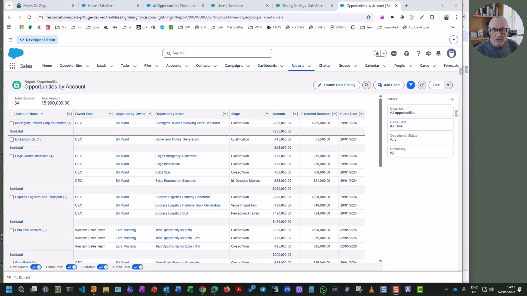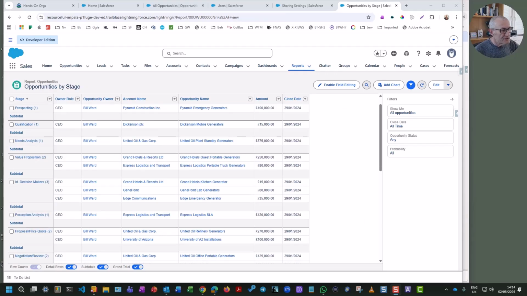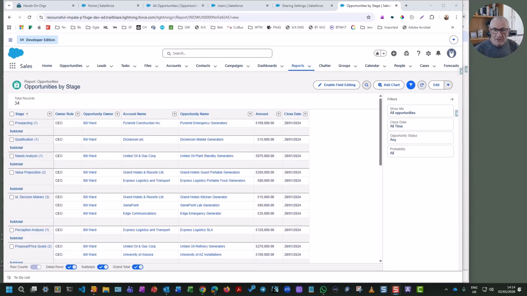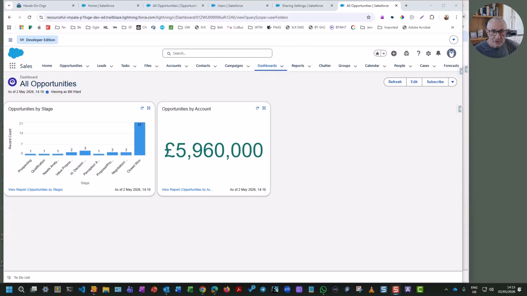This is the report that feeds the widget that shows the total revenue in the pipeline, whether closed or open. This report, Opportunities by Stage, is the one that feeds the vertical bar graph. So returning to the dashboard, there's 21 closed won opportunities and a variety of opportunities in other stages. And this shows a mix of all owners.